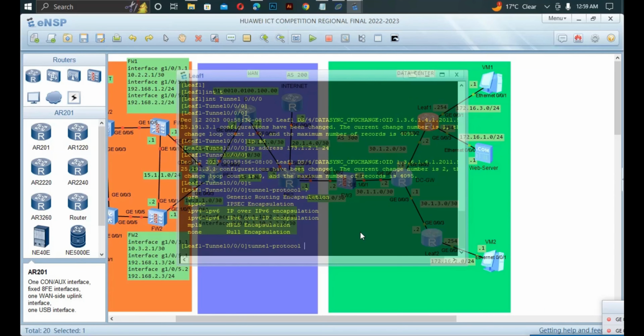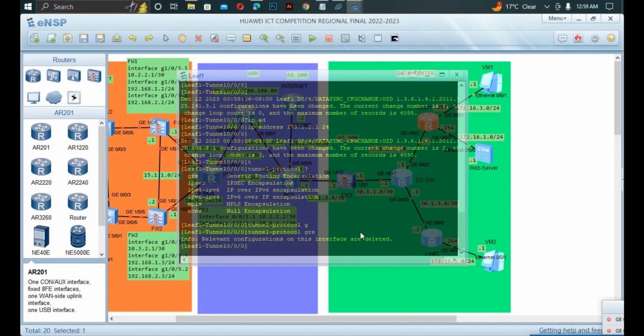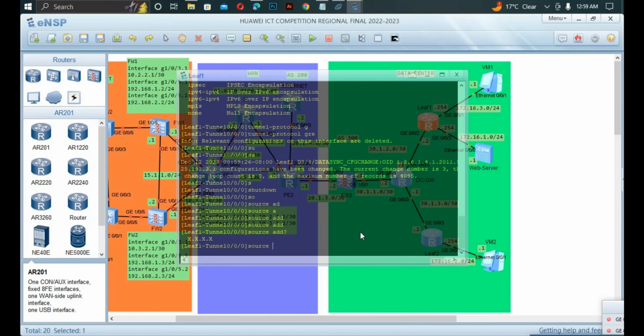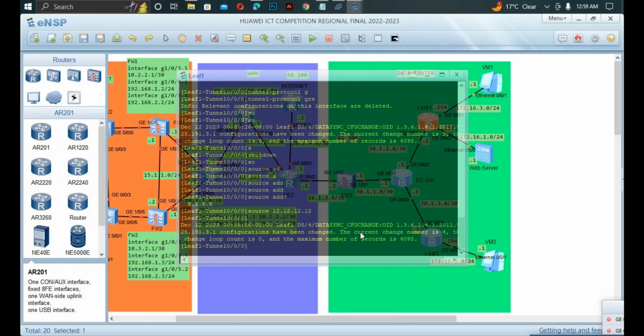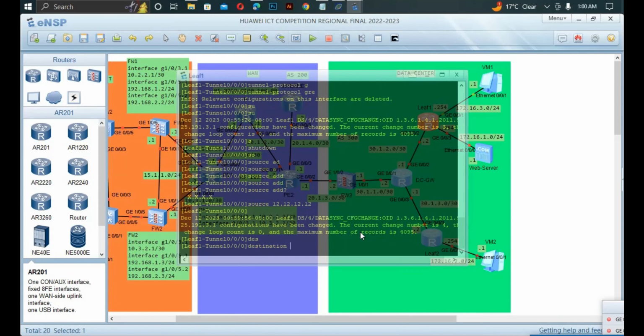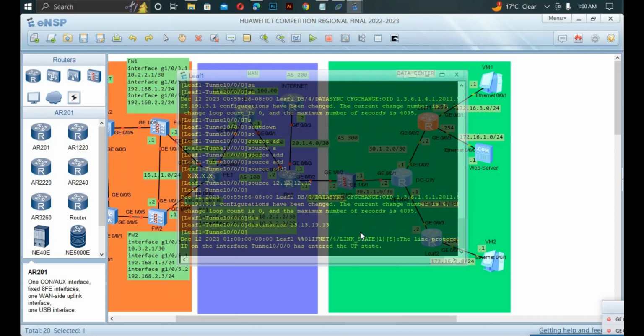You can use the tunnel protocol as GRE, IPsec, IPv4, IPv6, IPv4 to IPv6, IPv6 to IPv4, MPLS or none. Here they said we use GRE. Then we go to the source address. We give it a source of 12.12.12.12. Then the destination will be 13.13.13.13 as the practical suggests.